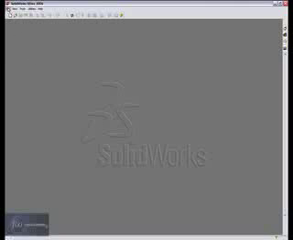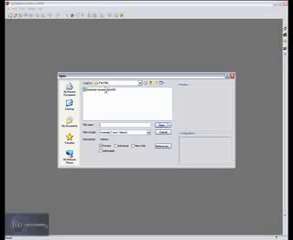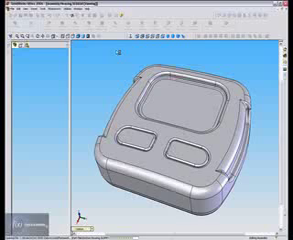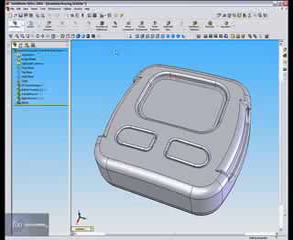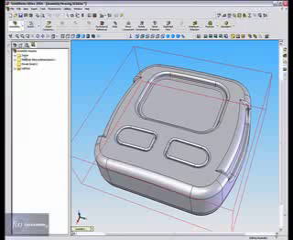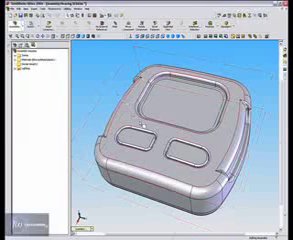Okay, let's go ahead and load up that last assembly we saved. Assembly housing. So far we've applied the materials, we've created the scene setup. Now let's go ahead and apply some decals to this model.